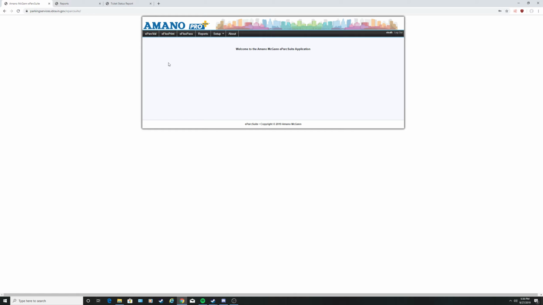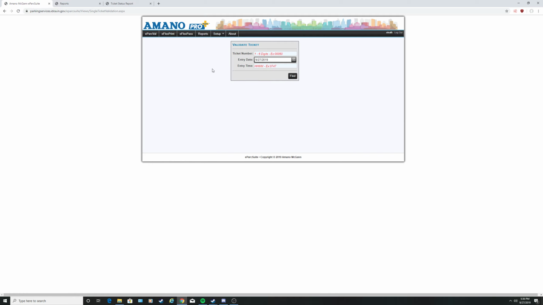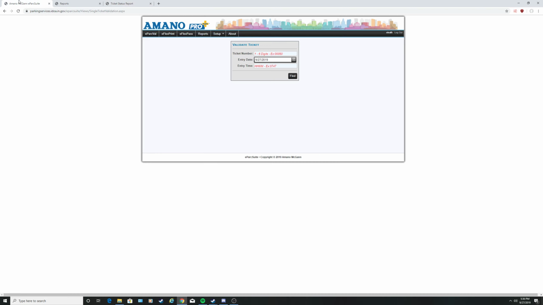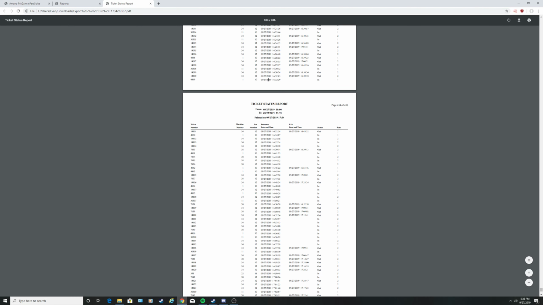Cool. Okay. So the first thing we got here is ticket validations. So this one is really easy. I just pulled a report to find the ticket. So 4859 is the ticket number. It actually has a little guide here on where to find it if you don't know what the ticket number is or anything like that. So 4859. The entry date should be today, and then 1632.